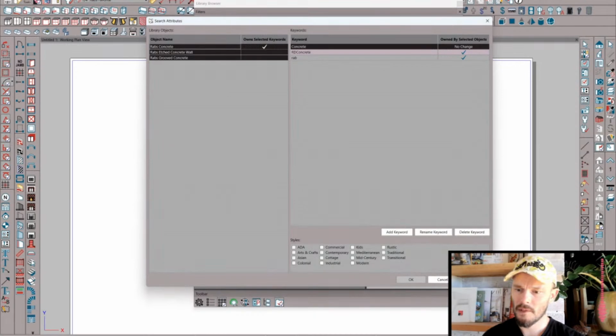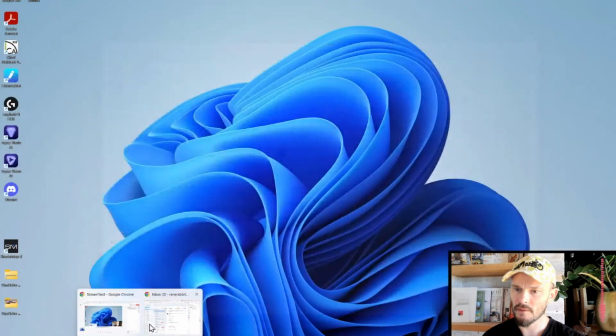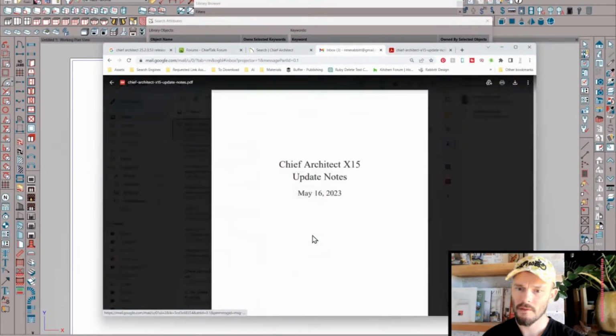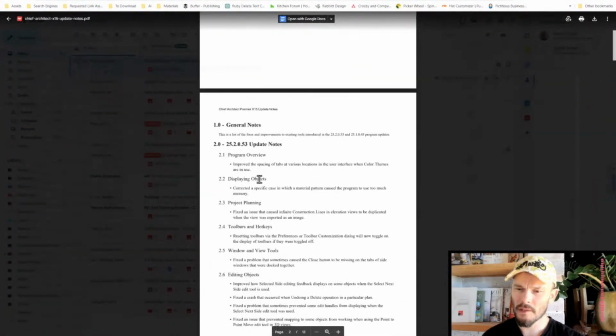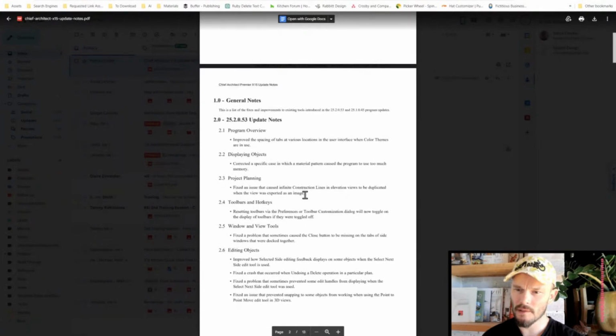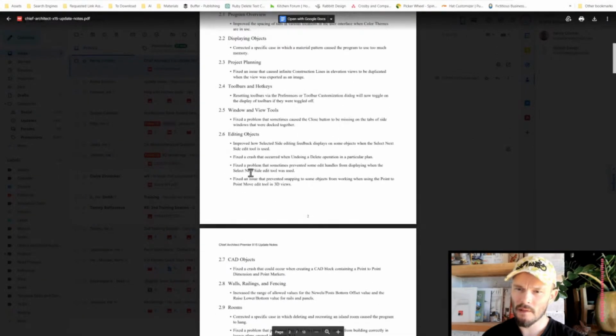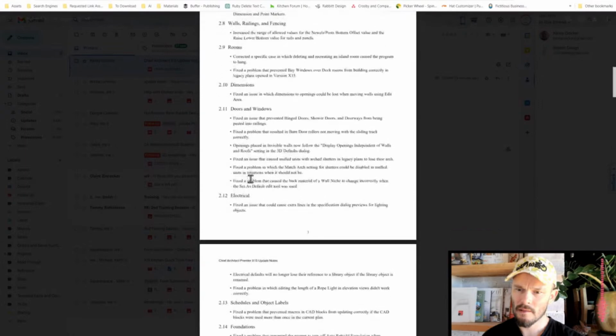I do have, someone did forward me the changelog. Let me see if there's any other noticeable things in here. Bunch of different fixes, bunch of little glitch stuff that they fixed. I really think the main thing is in that library section.